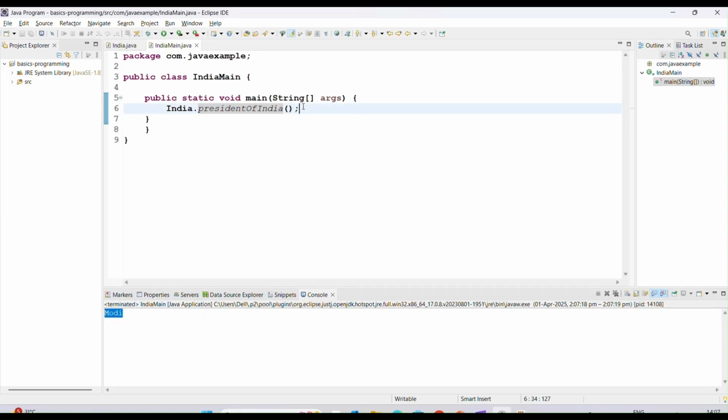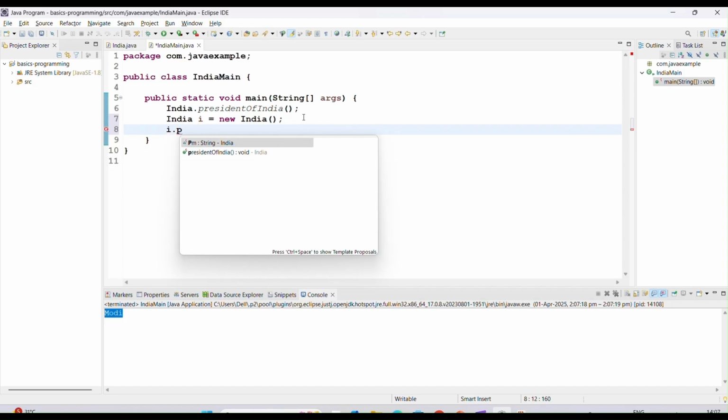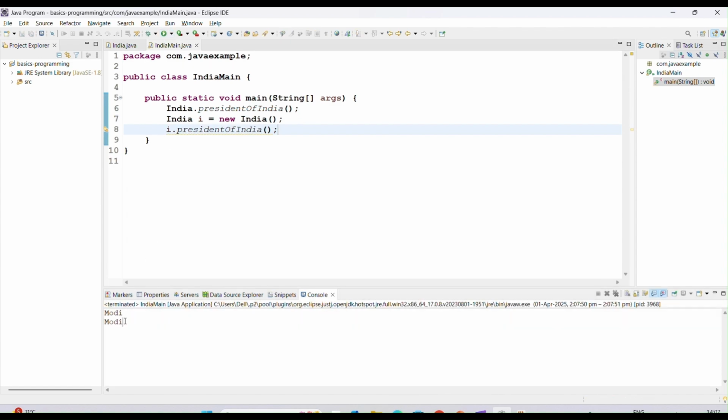Or you can also use the object to call your method or variables. So let's create the variable. India i = new India, and yeah, created the variable, and i.presidentOfIndia. Run it again. You will see the output Modi is printed.